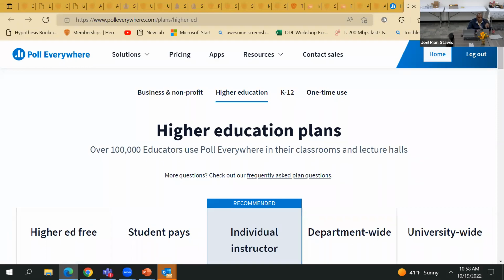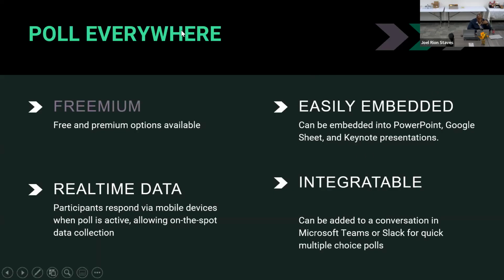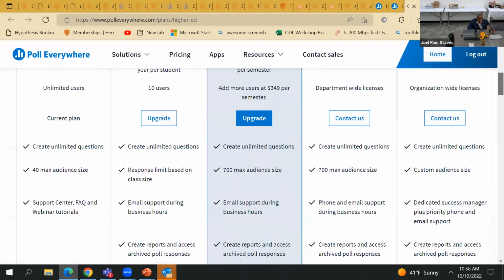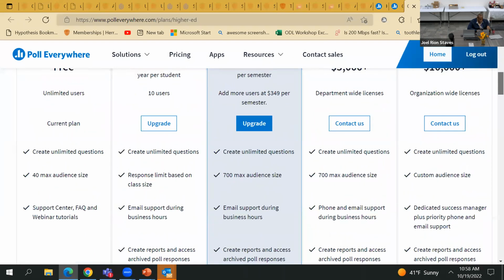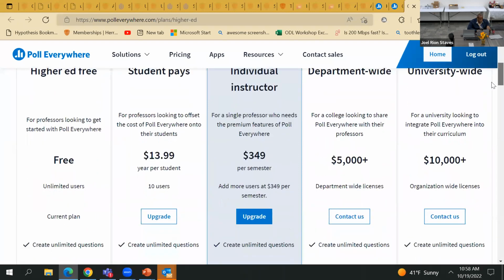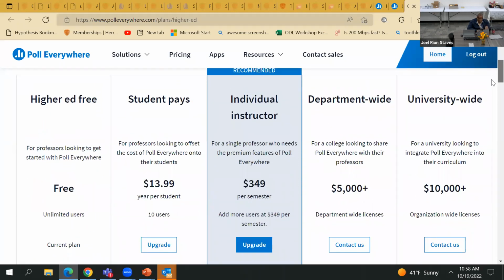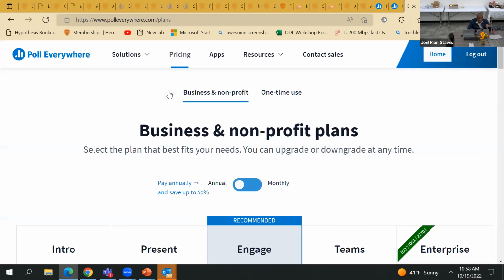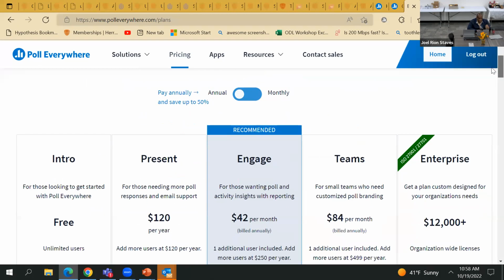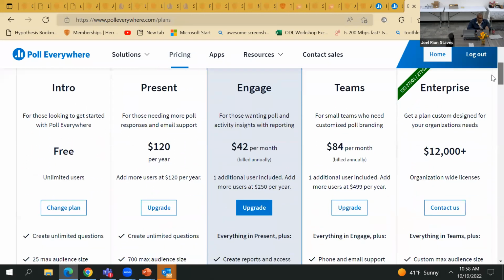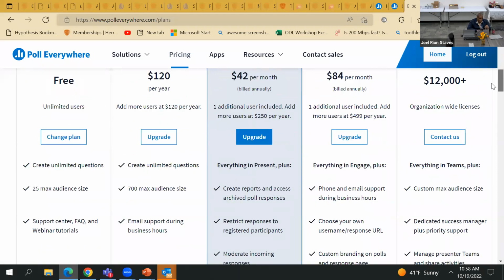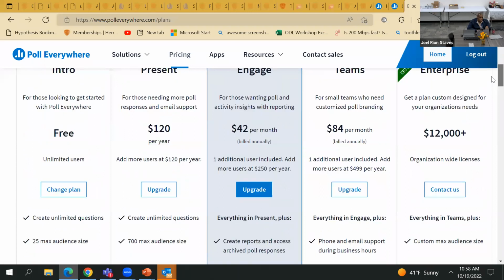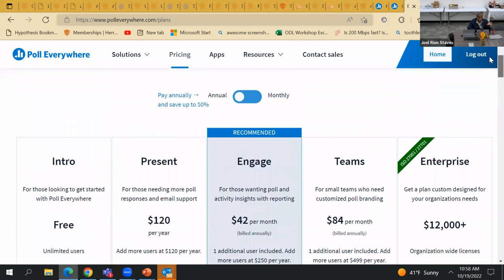And now with the higher ed plan, you're allowed up to 40 responses per activity. And that's with a free account. But if you were going to go with the paid one, I would go with the business plan, and I would do the present, because you have up to 700 responses allowed. And if one does the math, that comes out to $10 a month.